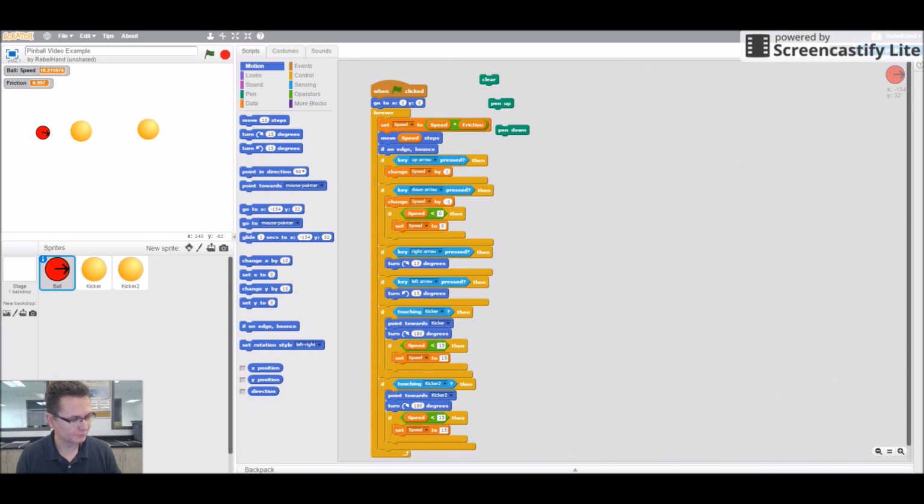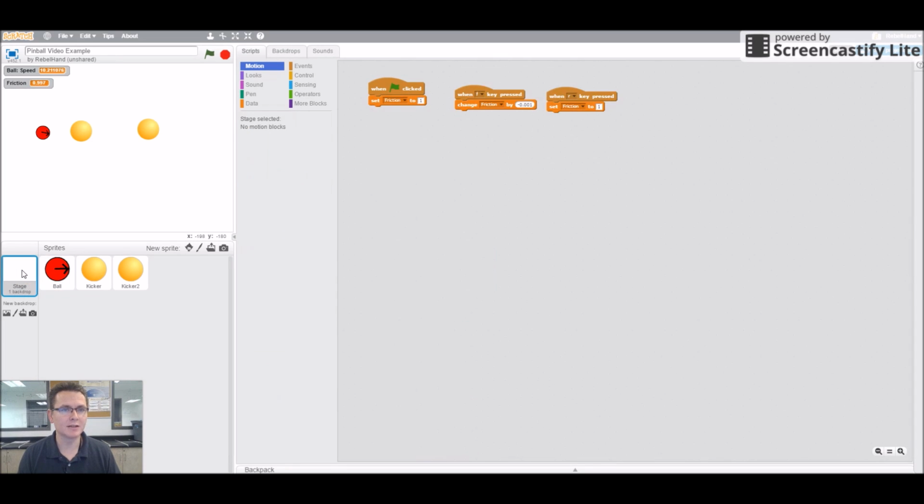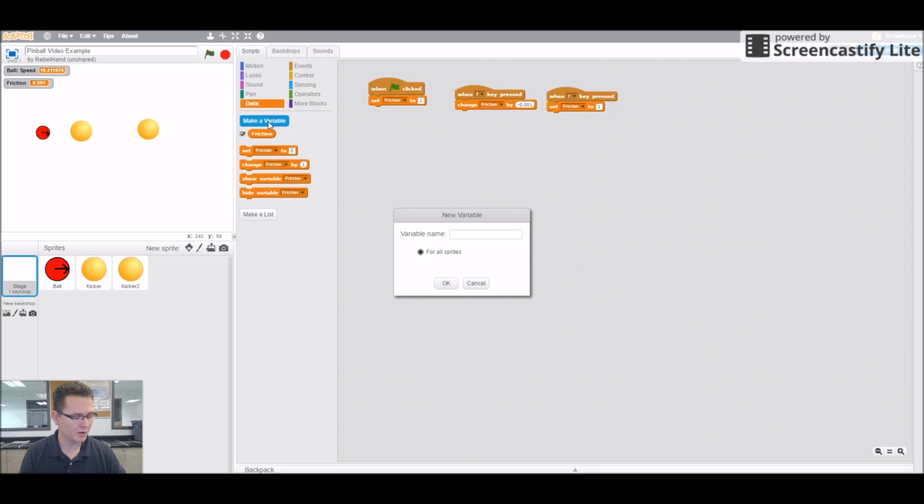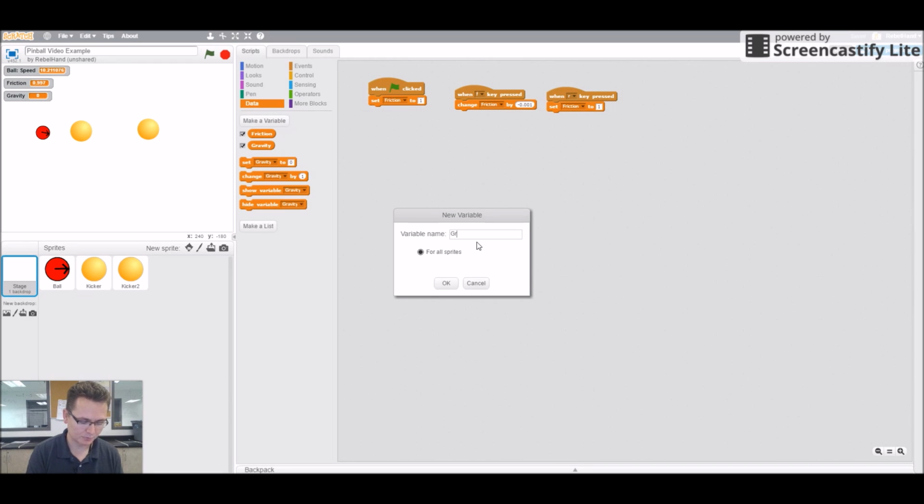Start from the beginning. Got the worksheet here. All right, so it says to go to the stage. So instead of being clicked on the ball, we're going to click on the stage. And we're going to create 2 variables, okay? So I go to data. We already have friction, so we're going to make 2 more. We're going to call them gravity and gravity angle. Okay, so gravity. Say okay. Let me make another one, and then we say gravity angle.